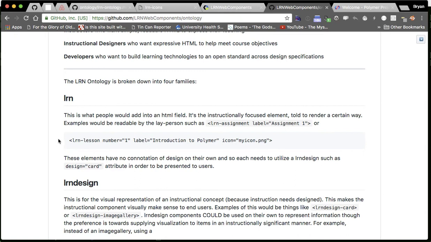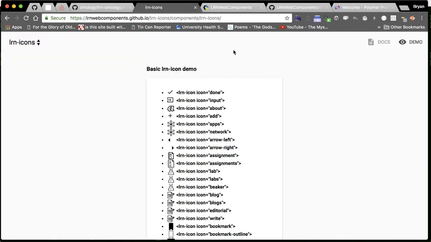As an example, we would have an LRN-lesson, and this would be an actual legitimate HTML tag that your browser is able to interpret. In this case, this might be lesson 1, the label would be Introduction to Polymer, and the icon would be my icon. One of the goals of LRN is that it's super readable and very clean if you were to look at this in a body field or a text area, but be able to unpack itself into something significant. So let's take a basic example.